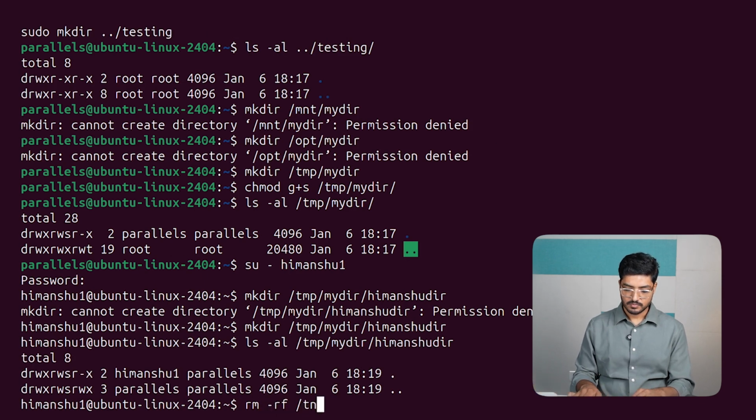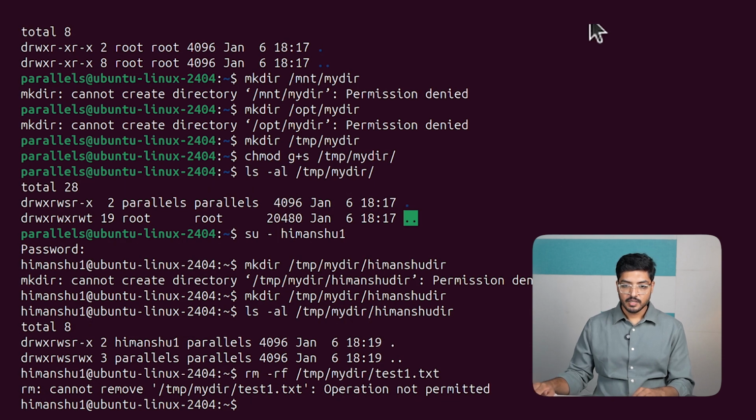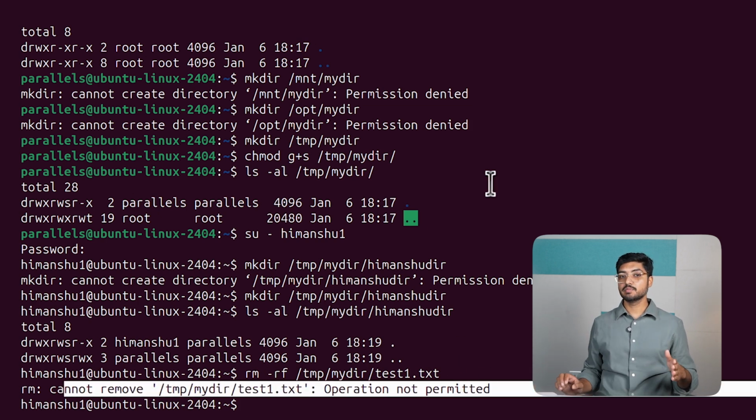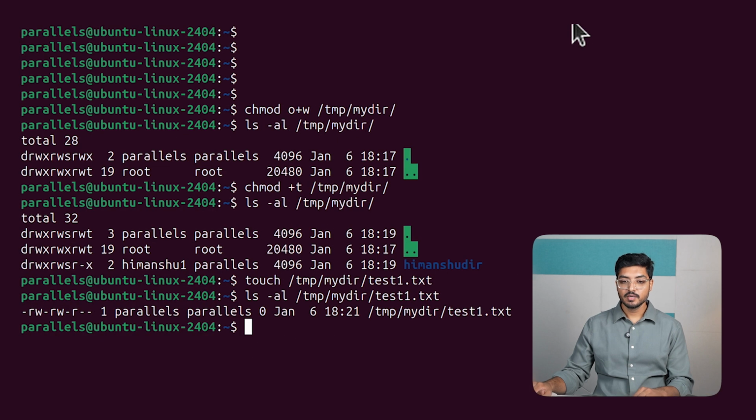rm -rf /temp/mydir/test1.txt. See, Himanshu gets access denied, operation cannot be performed. The reason is the sticky bit. If I remove the sticky bit, since it has write privileges, it should be able to delete it. Let's try removing it now.